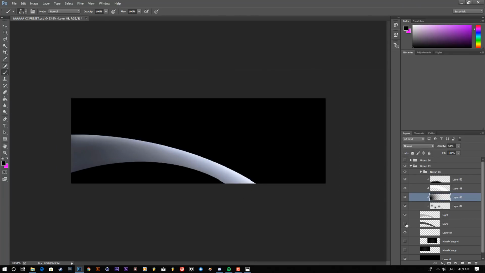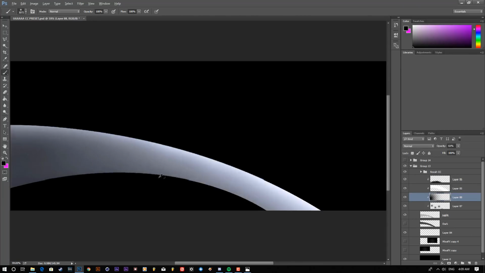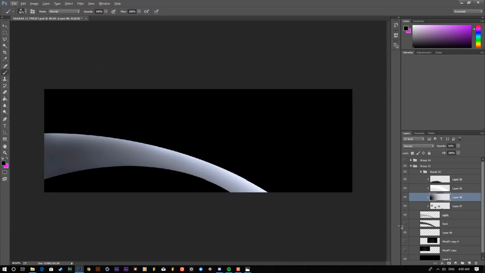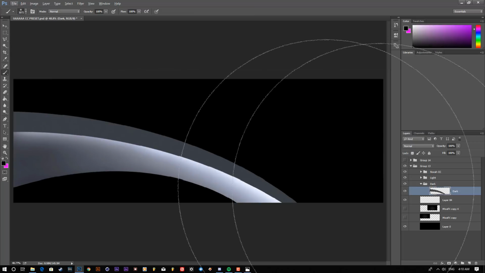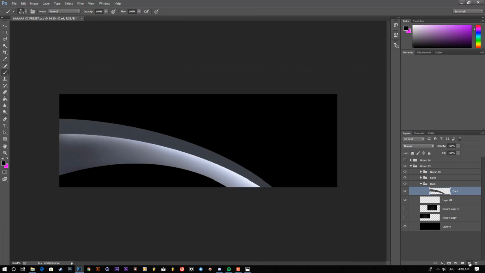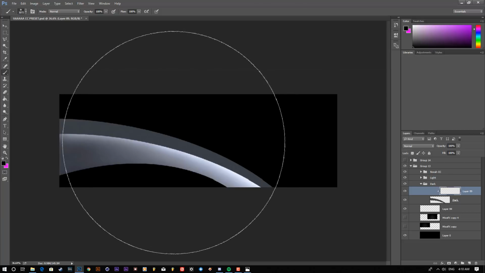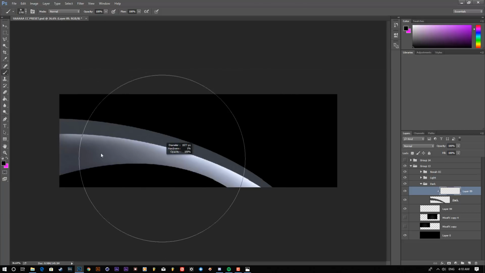Okay, so now if we take off the dark part, you can see that we have a pretty cool looking stock now. So now we have to mess with the dark. For the dark part, what I like to do is pretty much the same thing. You're just not going to be adding that much light. You're going to be adding black a lot more.